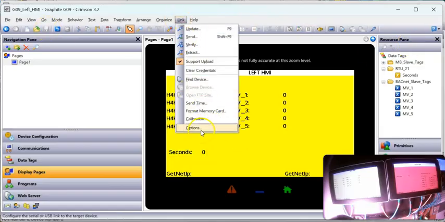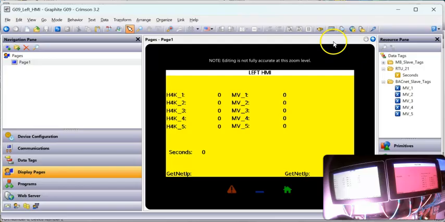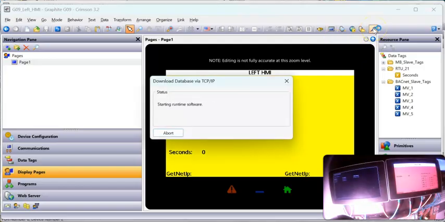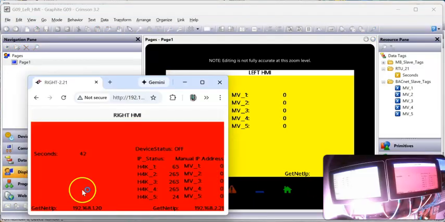Let me go ahead and download this unit to it. Am I connected to USB? No, I'm not. I'm going to do this. We'll do that. That should be good. There we go. And that we should be good. Let's see if we get our seconds on that screen. Yep, there it is.